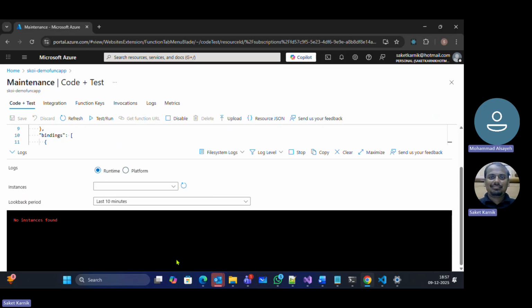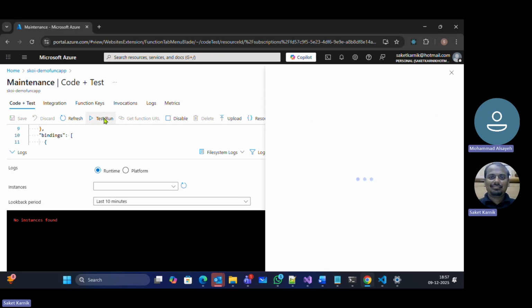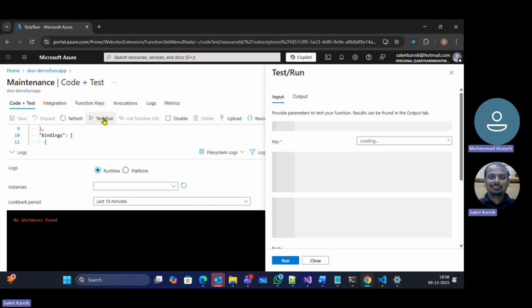If you want to trigger it explicitly, there is an option of test run also. Test run, if you don't want to wait for the timer.